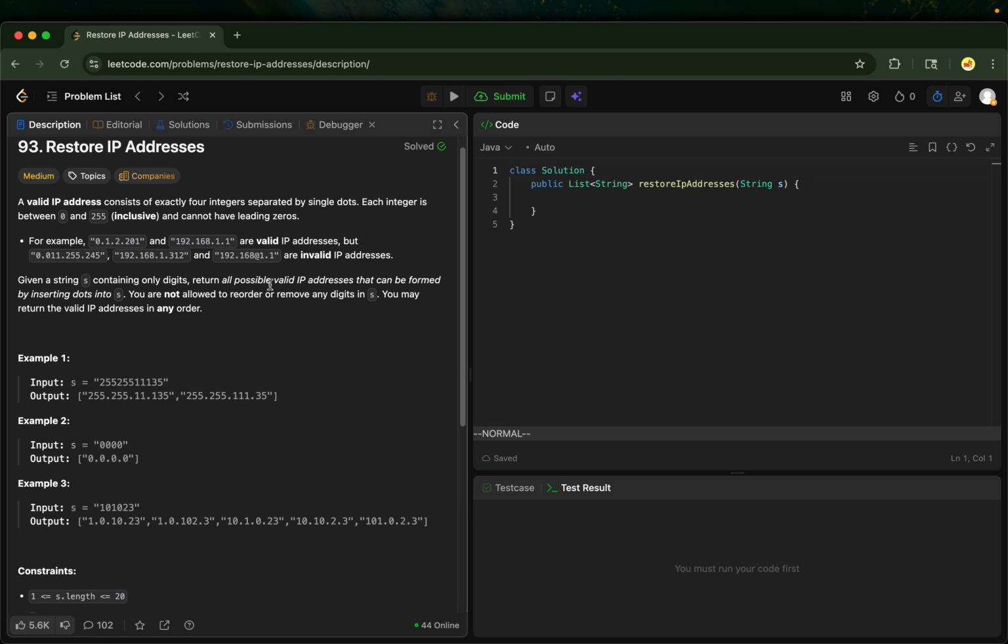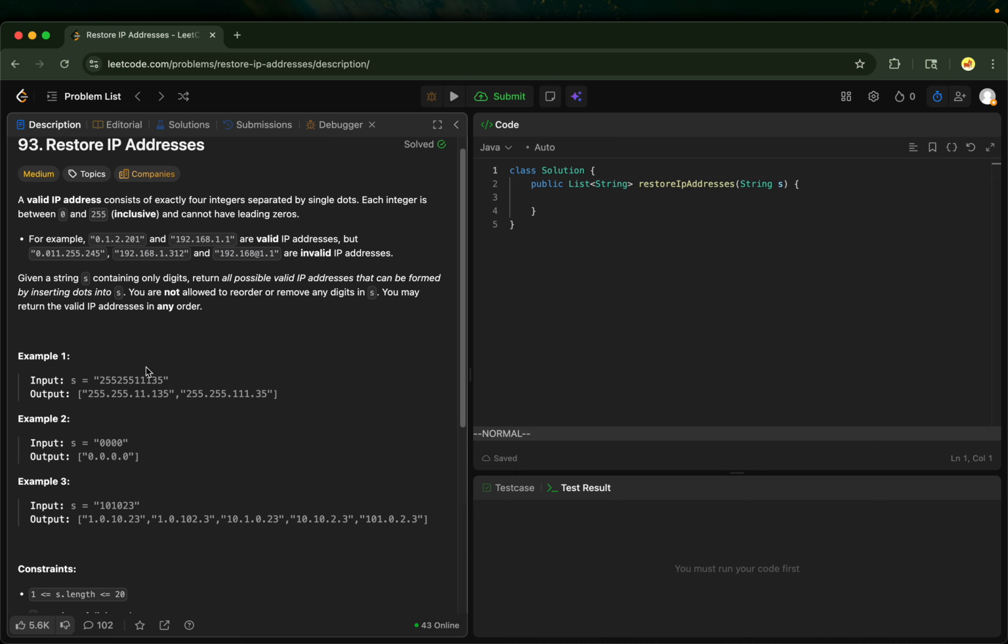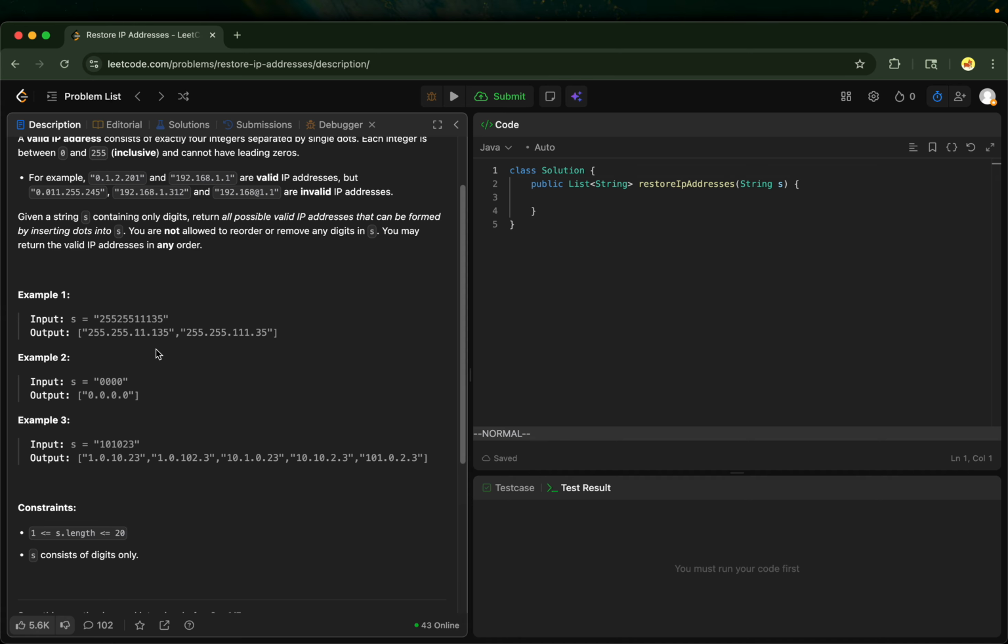Okay, so given a string S that contains only digits, return all the possible valid IP addresses that can be formed by inserting dots into S. You are not allowed to reorder or remove any digits in S. You may return the valid IP addresses in any order.